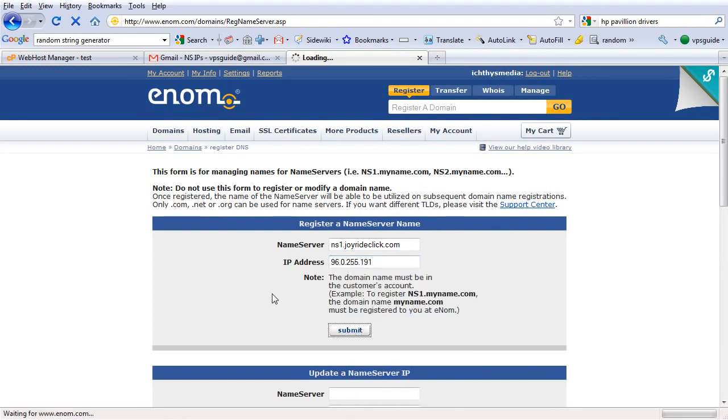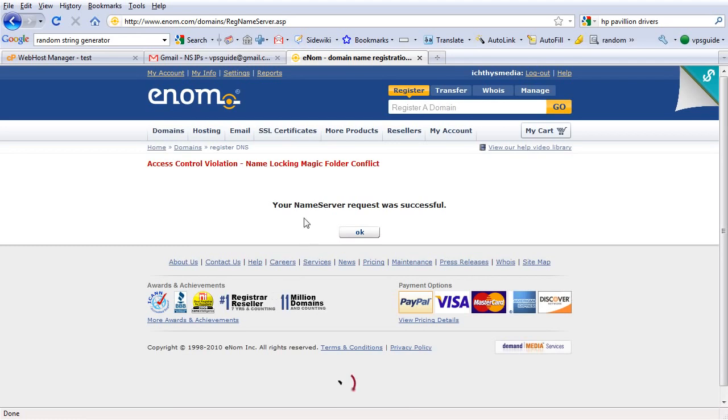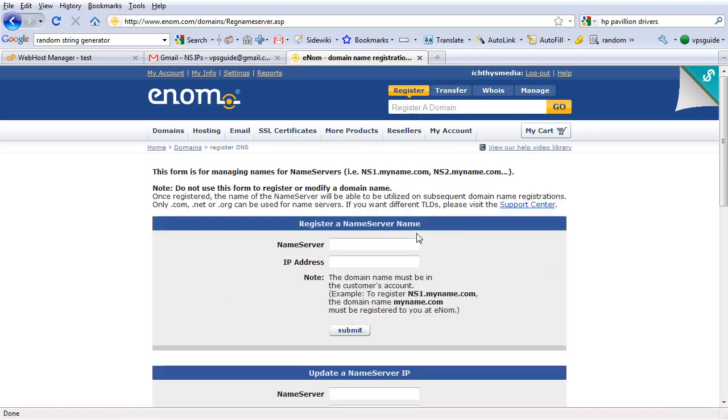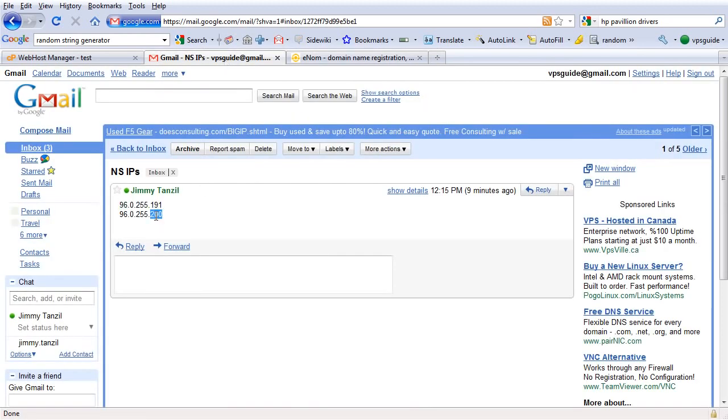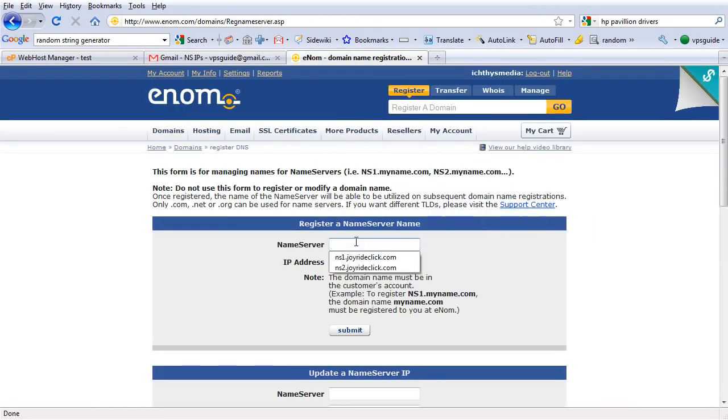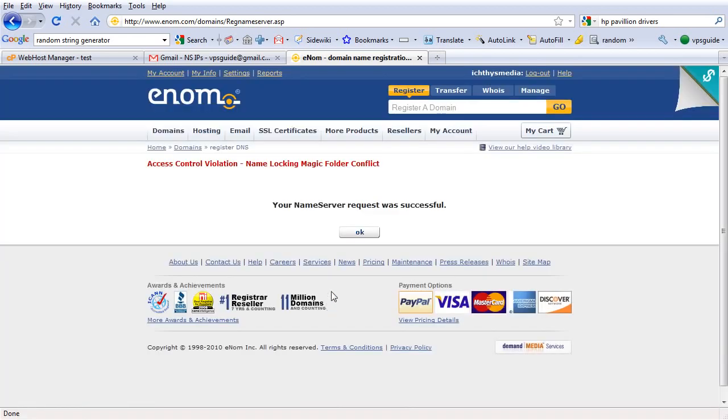Click submit. Your name server request was successful, and don't mind this Enom notice about the magic folder. It's just internal Enom settings. So I'm going to use the second IP for ns2.joyrideclick.com. Your name server request was successful.